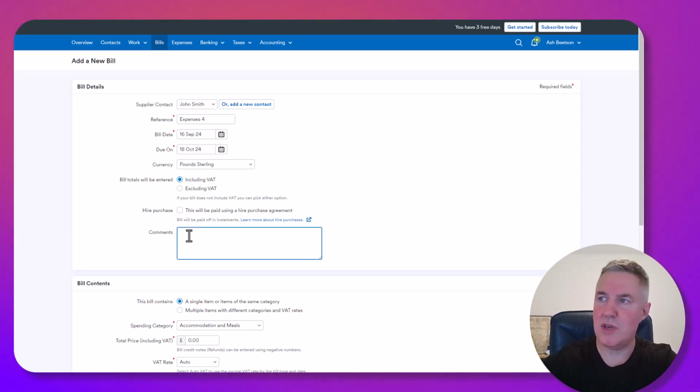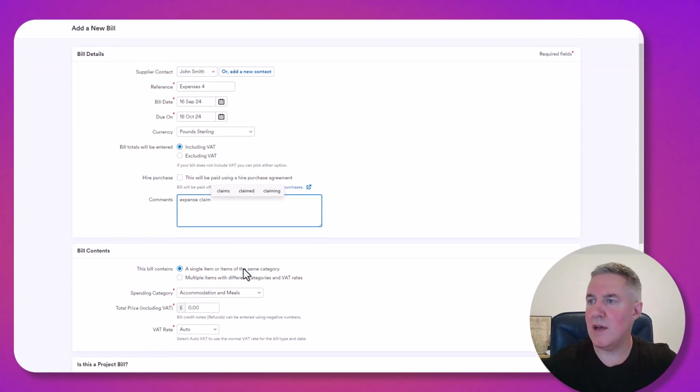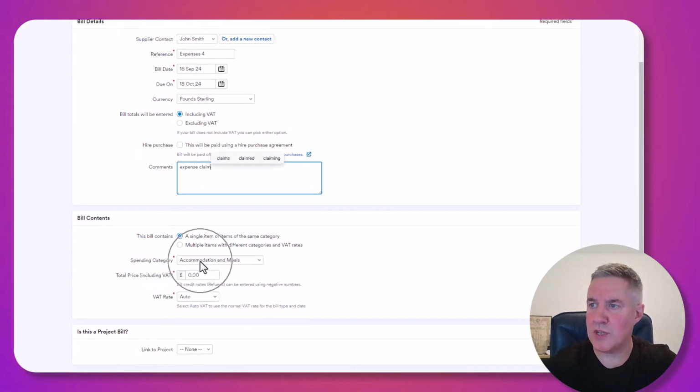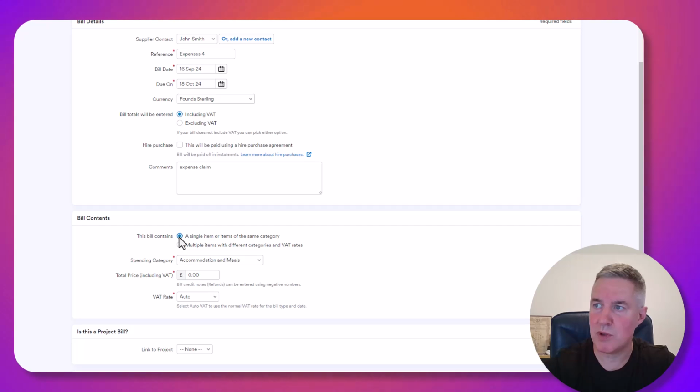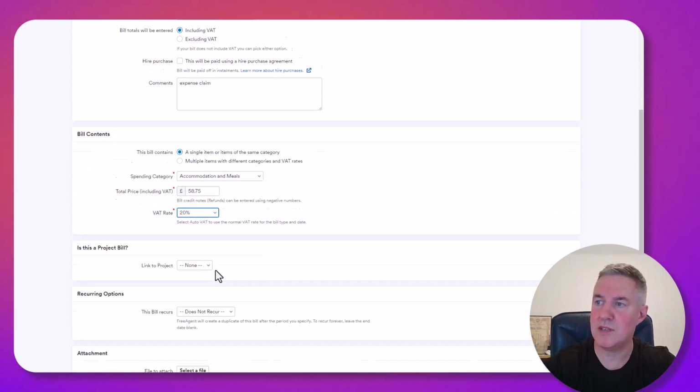I'll just put the expense claim in there, and I'll just leave that with the category. If you've got multiple lines, then you can choose multiple lines. But I'm just going to choose it to one category here, and let's have 58.75 as the price, and I'm going to choose 20% as the VAT rate.